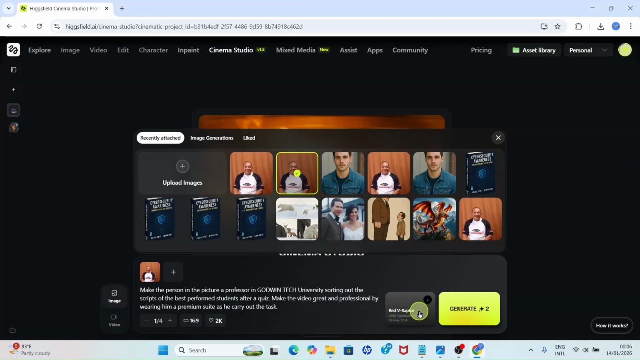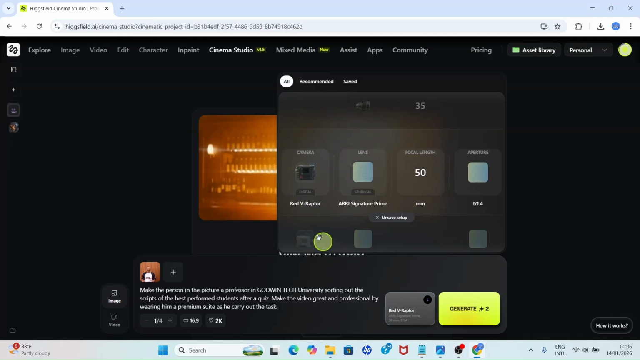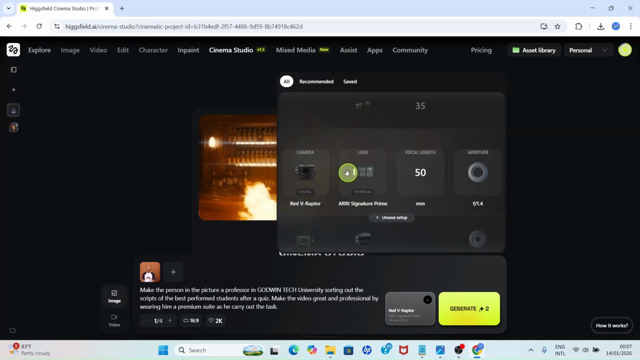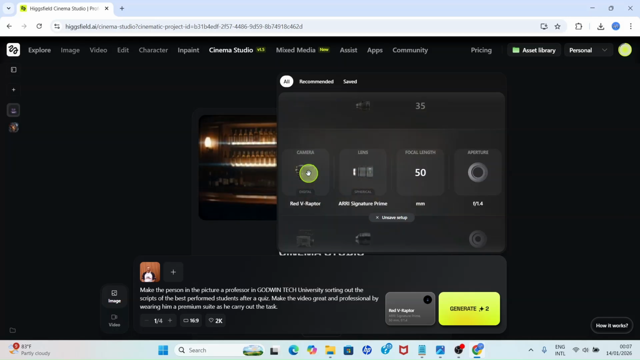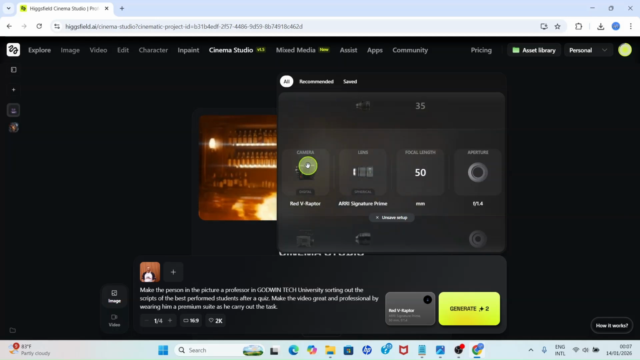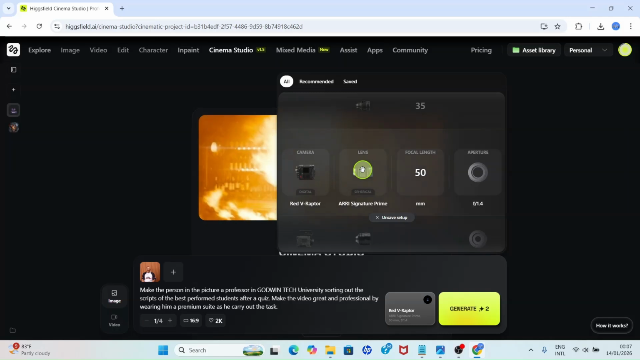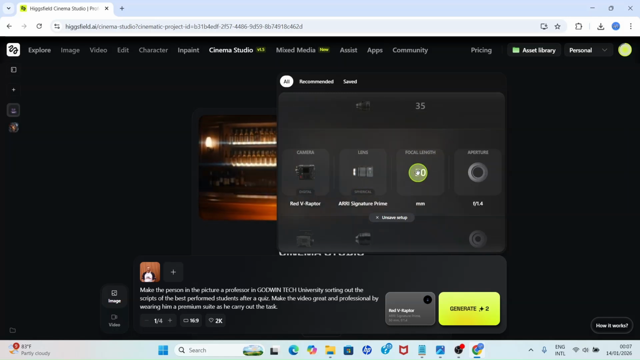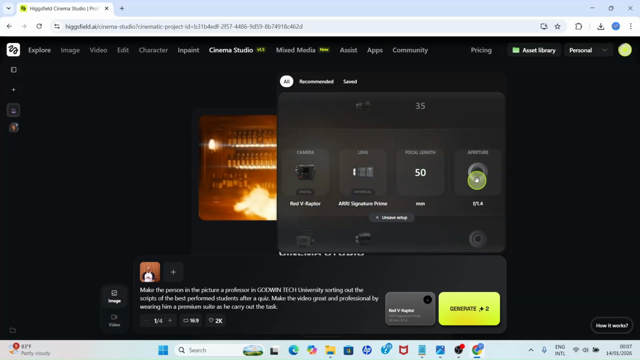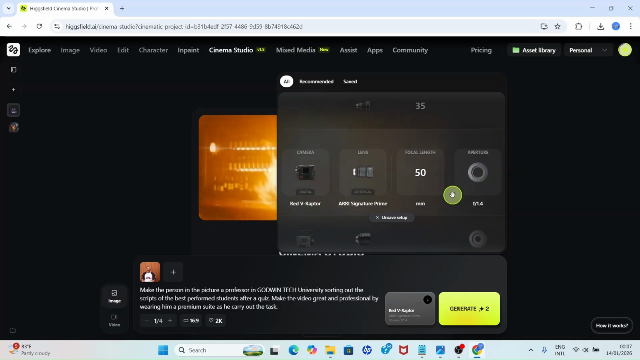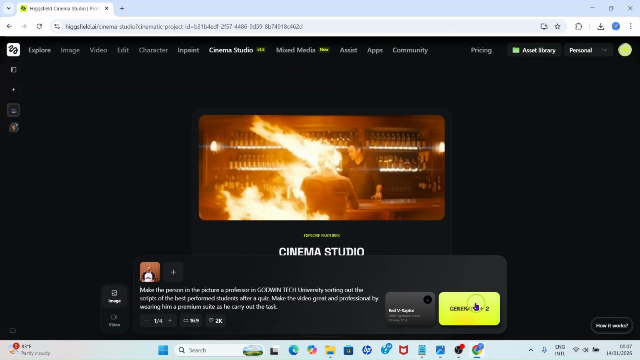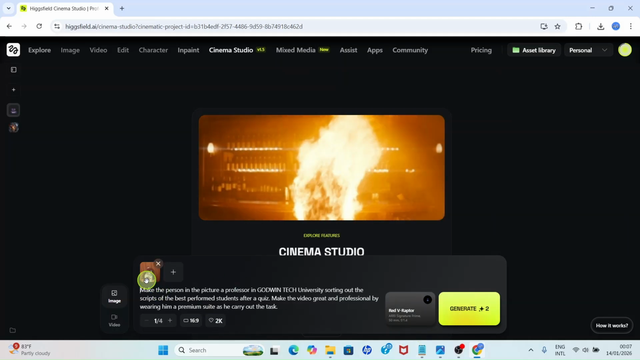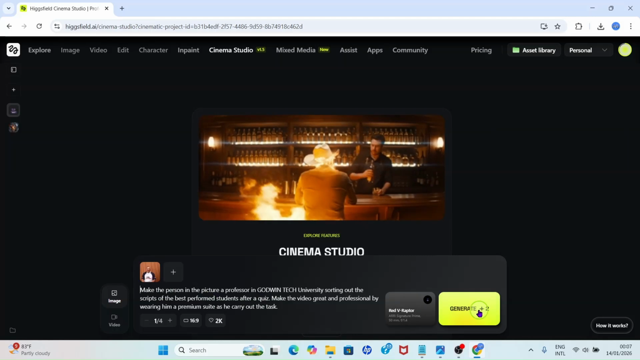Then we have here, this is camera aspect. If you click there, you see a lot of cameras you can pick from. Once you take your cursor here and start pushing the wheel of your mouse, you will have a lot of cameras to choose from. The same with lenses, the same with focal length you want to use, and the same with aperture. But I'm okay with these settings I have here, so I'll click on it again. So now let's click on generate for him to turn this into a professor.